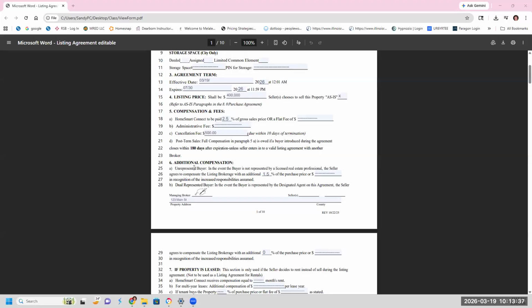Additional compensation. This is when an unrepresented buyer contacts you. In the event the buyer is not represented by a licensed real estate professional, the seller agrees to compensate the listing brokerage with an additional, I'm charging them 1.5%. I'm being very generous here. The chances of me getting an unrepresented buyer are currently pretty high.